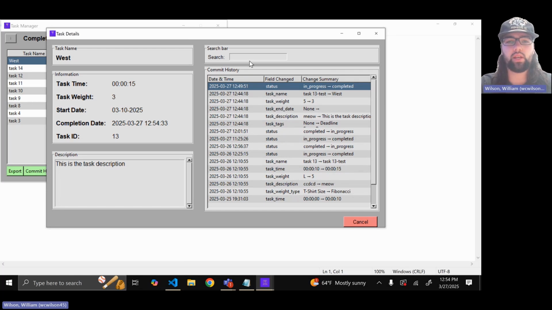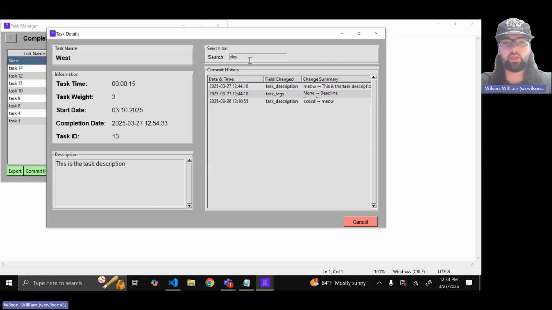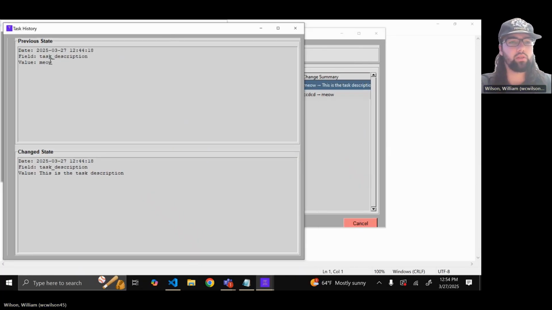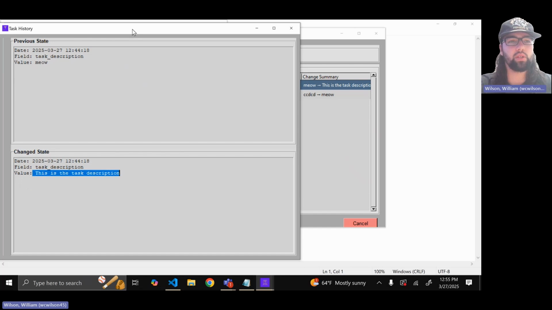Now, let's say I wanted to get some more information on the description that was changed. I can double click on the information, and it'll show the full task description changed from meow to this is the task description. After that, I'm going to move on to the main page and show you what changed there as well.